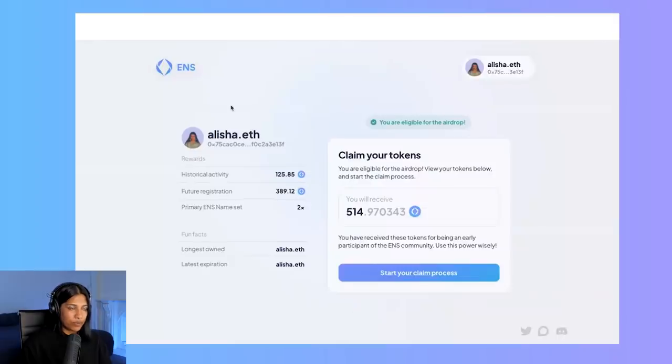There is an automatic calculation based on the formula, which will be confirmed on the 8th of November. So these numbers might change a little bit, but basically the way that the rewards work is that there is historical activity and that gives you a certain number of tokens. And so that refers to any period of registration in the past, up to 4 years in the past. And then there are tokens for future registration, which is for registrations up to 8 years in the future. And then if you have your primary ENS name set, there is a 2x multiplier.